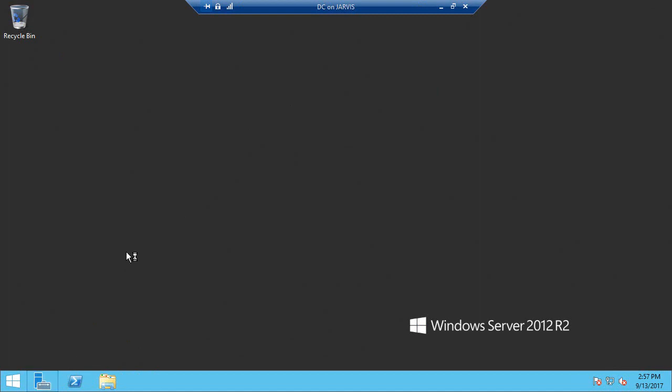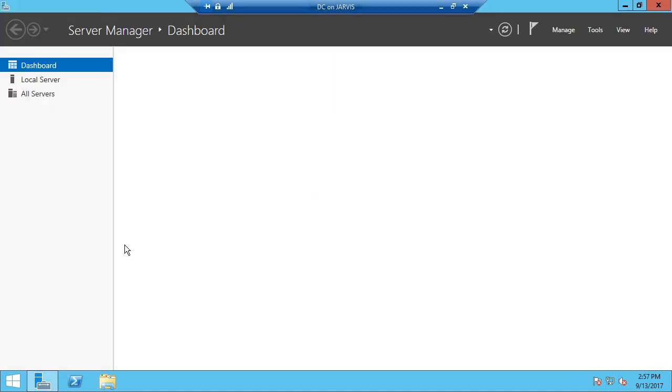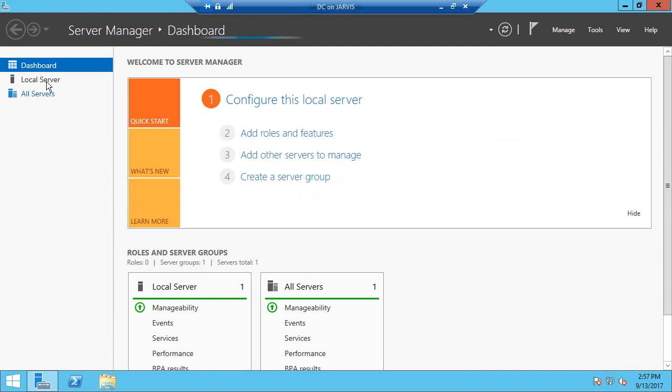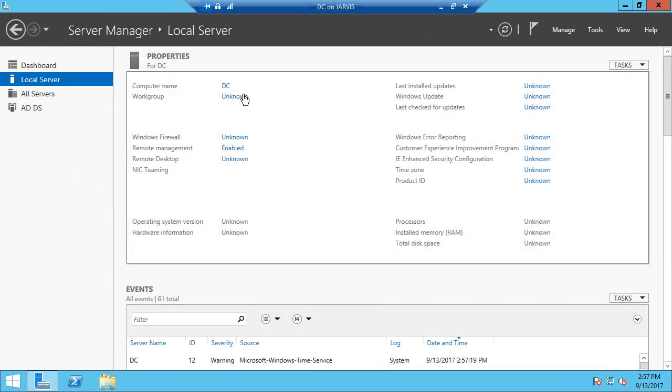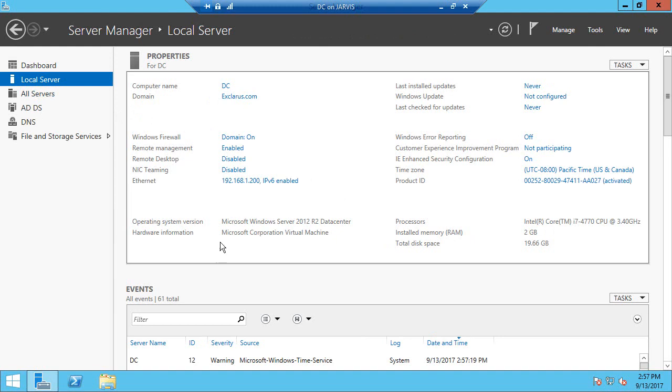So let's open the server manager again to check and see if it is changed. So now you can see the Ethernet, the IP address is 192.168.1.200.